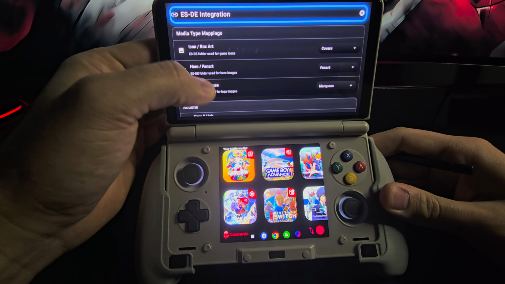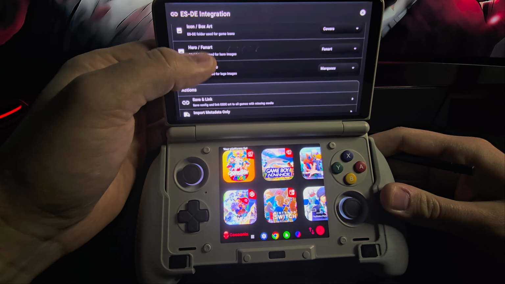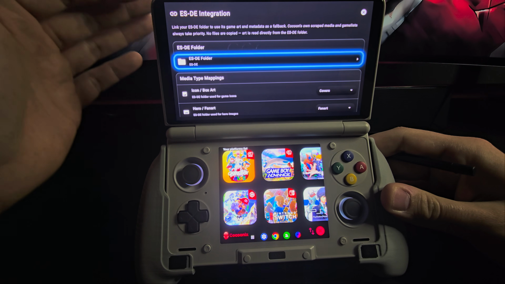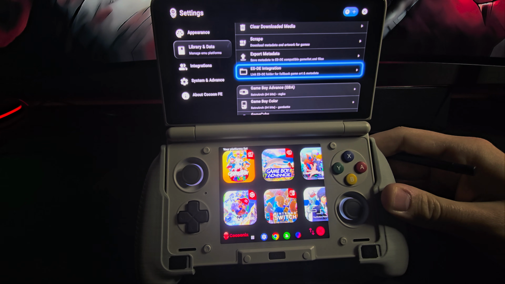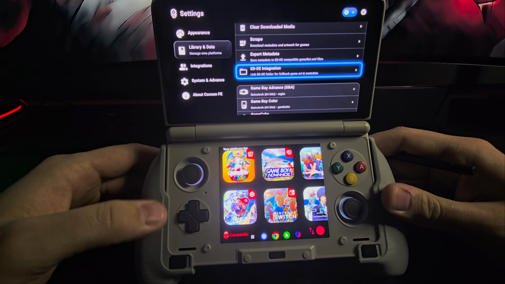All right, and it looks like there's a quick unlink feature as well. That's really nice. That's going to be super nice for a lot of people. That is awesome. I love that. Okay, checking out the next one.